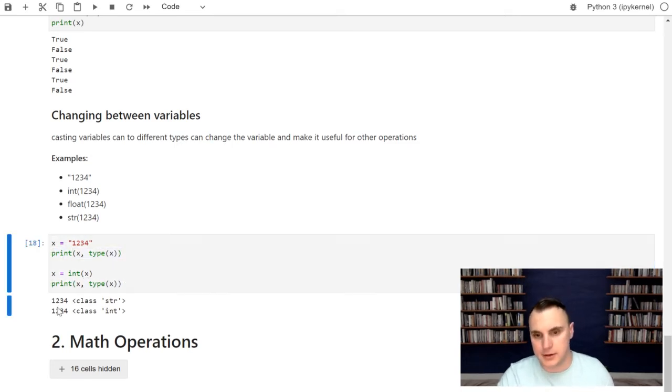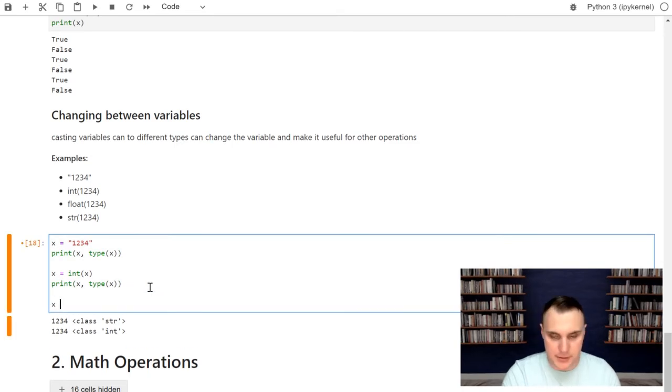Now when I print that, you can see it's the same thing that printed out for the values, but we can see that it's really an integer this time instead of a string. I'm just going to keep doing this, so I'm going to say x is equal to a float now. This is going to convert the integer into a float. And we could have also just gone directly from the string to a float as well, since it is a number. But in this case, we're just going to go straight down the line.